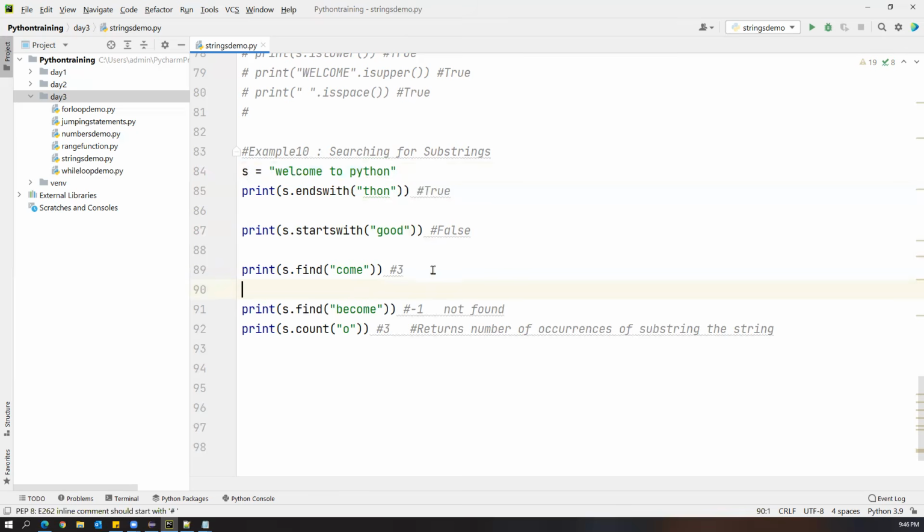And then the next function, find. When I say s.find, s is a string variable which contains "welcome to Python". Find will also take one parameter. What the find function will do is find whether this particular string is present in the main string or not. And where exactly it is present, it will return the position. So "come" started from which point? 1, 2, 3, and after 3 it is started. From here it is started. So it is giving 3 here.